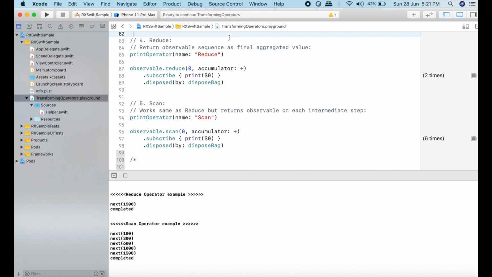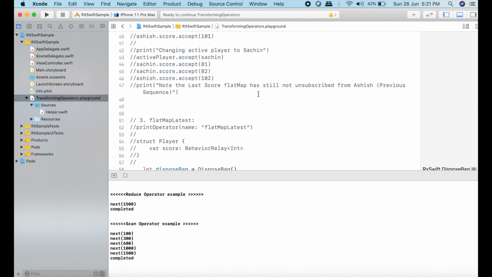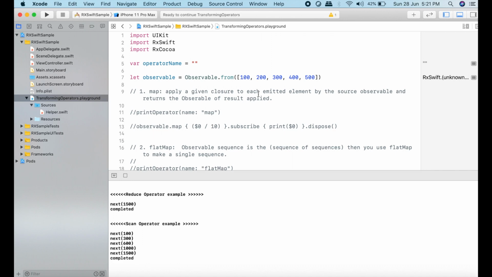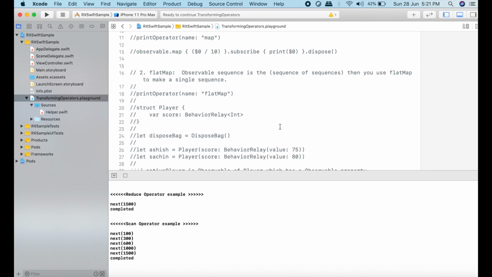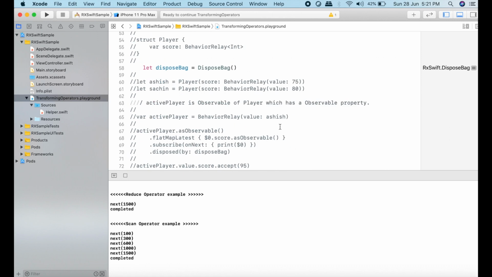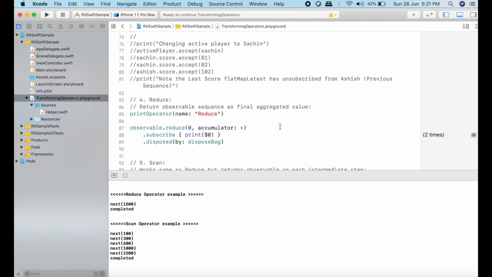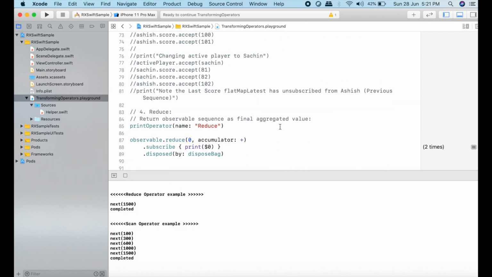So reduce is the operator which returns your observable sequence as the final aggregated value. So first take a look at what our initially declared observable is. It is having 5 elements, and when we are running the reduce operator on it, what it is doing is taking basically two values. One, the initial value as the parameter, and second, what operator you want to use.